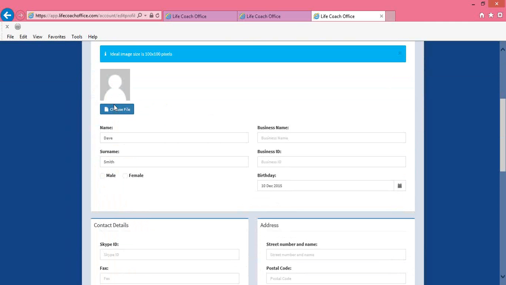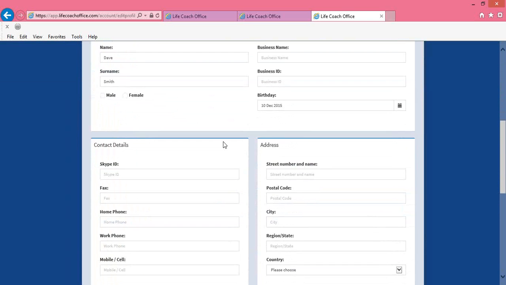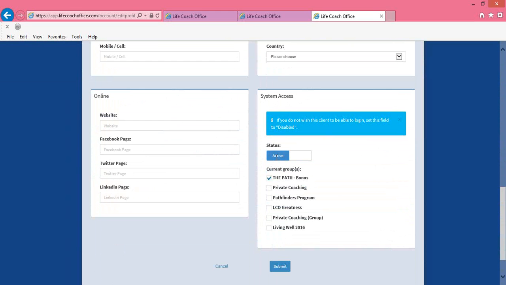They have the ability to choose a picture if they want to. They can put their business name, their birth date in, all of their information the same way you're able to put your information when you are creating your profile. What they don't have access to is this right here.